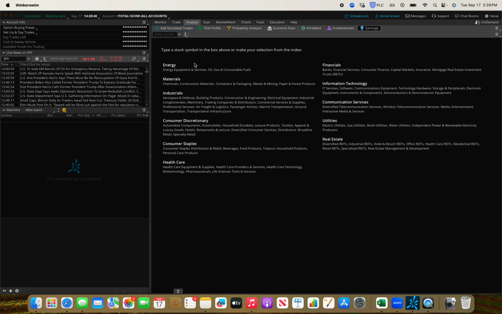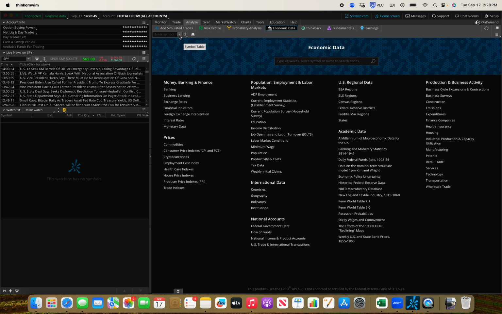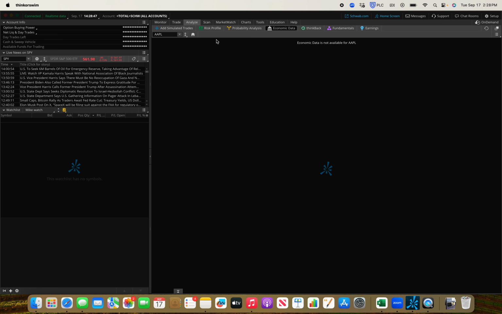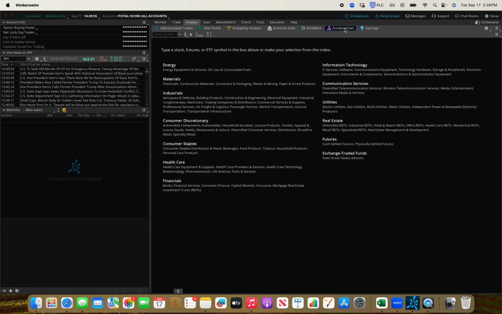Next, we have the analyze tab. So the analyze tab can be used for economic data. If you wanted to type in a specific ticker and get information about, oh, it says not available for Apple. I don't know what's going on here. All right, we'll go to the fundamental tab and type in the same thing.